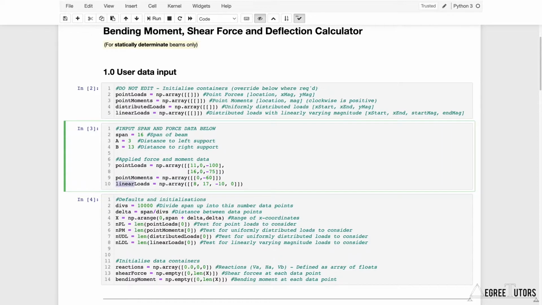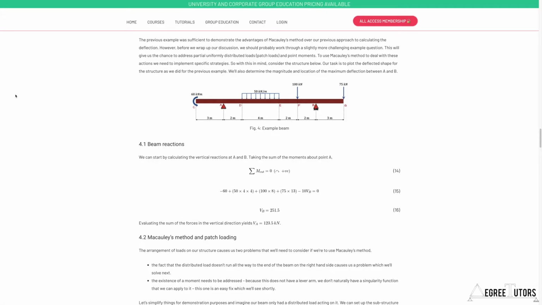So let's change this to be distributed loads. For the distributed loads, we have to pass in the starting point, the ending point, and the magnitude. So it starts at 5 meters, it ends at 9 meters, and it has a magnitude of 50 in the negative Y direction. So that's a negative 50. That's how we define a distributed load. Again, let's jump over. It starts at 5, it ends at 9 and has a magnitude of 50, and it acts in the downwards Y direction. So that's a negative 50.